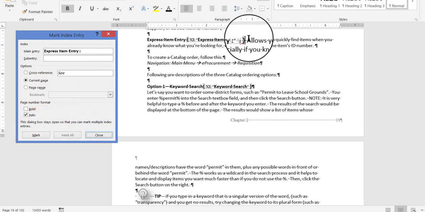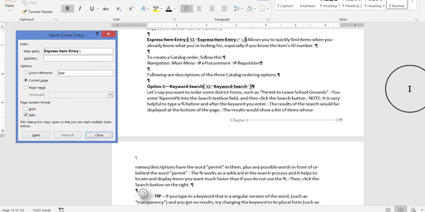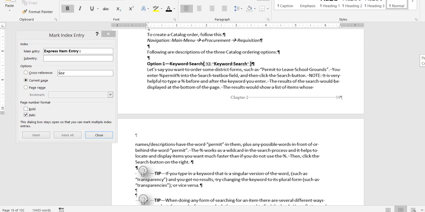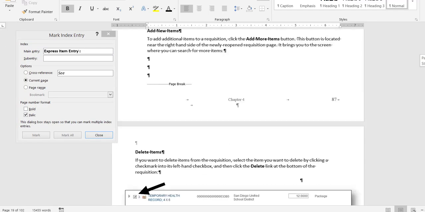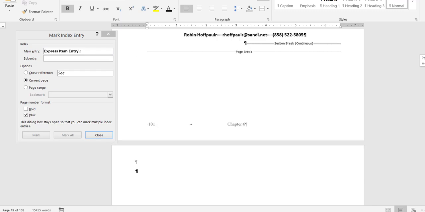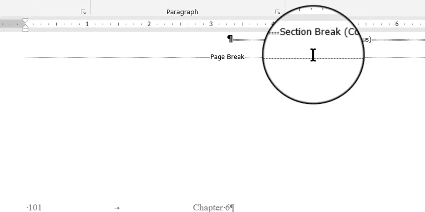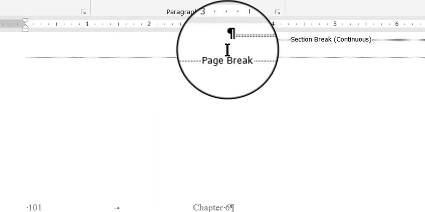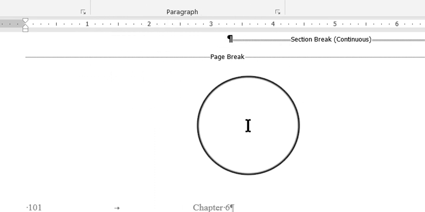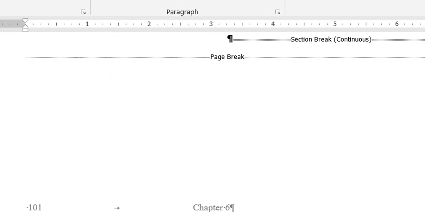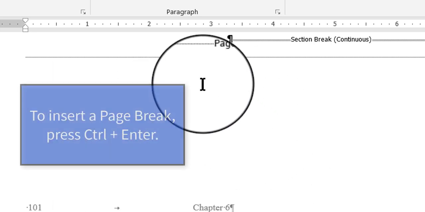So here it is marked with the code. Now, let's say that's all I want to do for now. I'm going to scroll all the way down to the bottom of the page, and you'll notice that I inserted a page break right here. A page break allows you to create a brand new blank fresh page immediately following the page you're on.